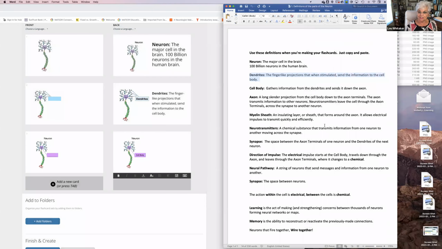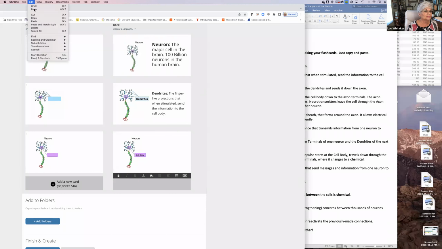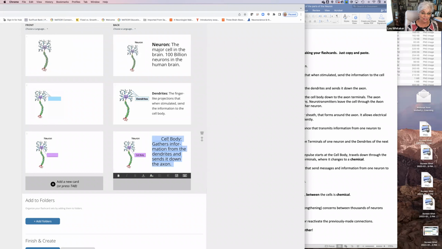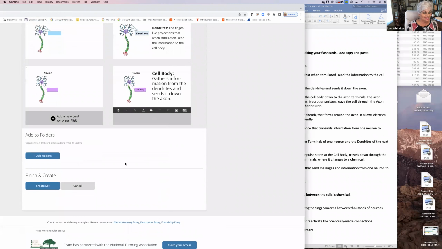I look over here for additional information. It says gathers information from the dendrites and sends it down the axon. Going to copy that and paste it right here. All right. I'm going to change the size, maybe if it fits. Yeah, medium, so it looks pretty good. I'm going to back up so it's in line and maybe just highlight cell body. Good. Now let's say that, and you just keep going and you can just keep adding more and more cards. But taking these three, I'm going to scroll down and it says finish and create. So you just create the set.